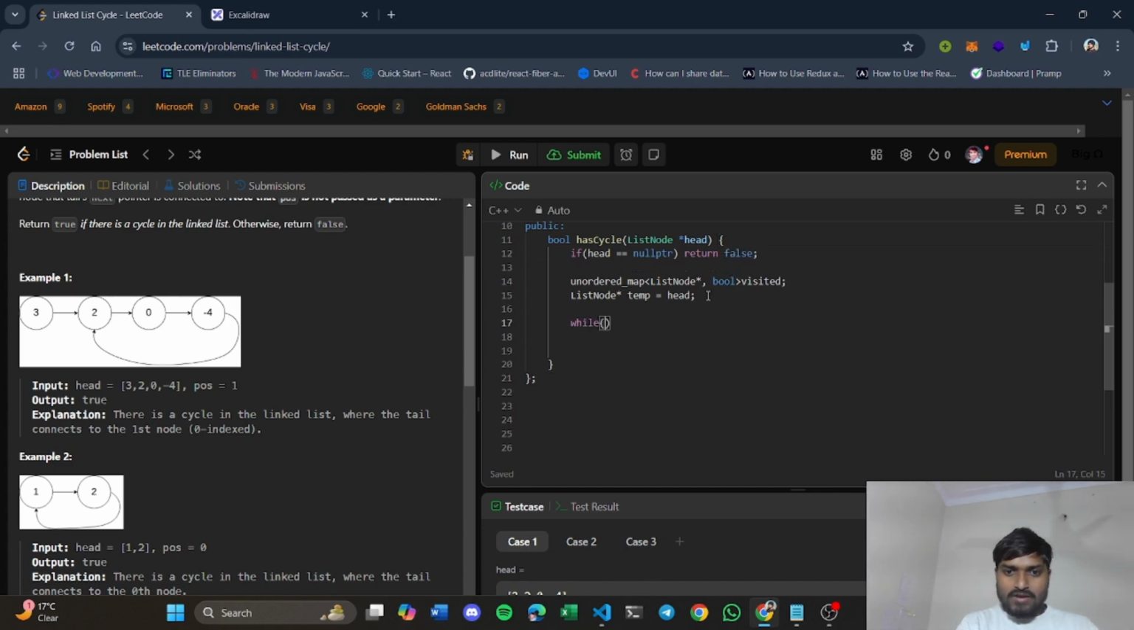We will run our while loop until our temp pointer is not pointing to null. First of all, we will check whether visited of this temp is true or not. If it is true, then we will return true.